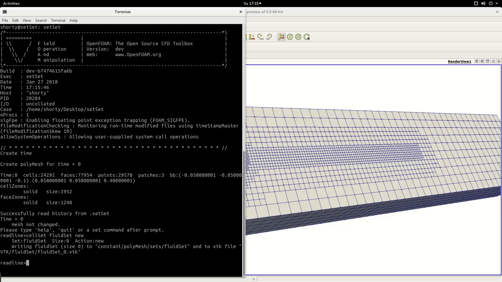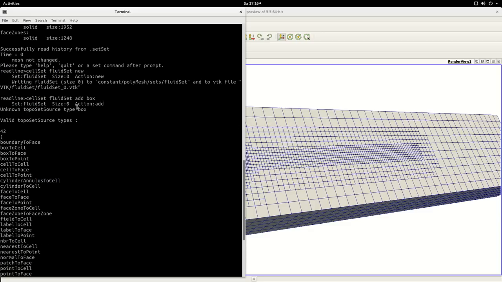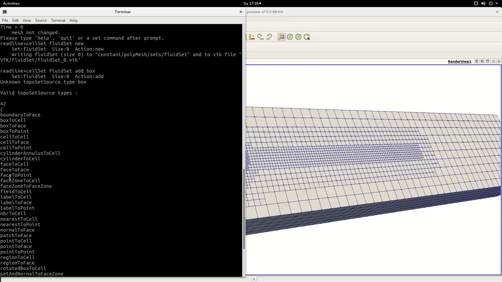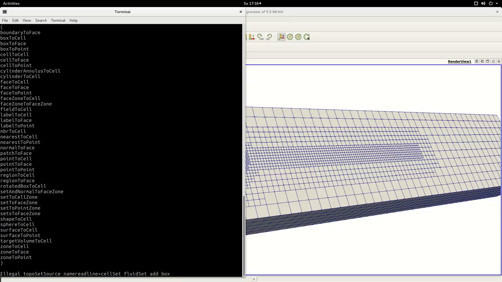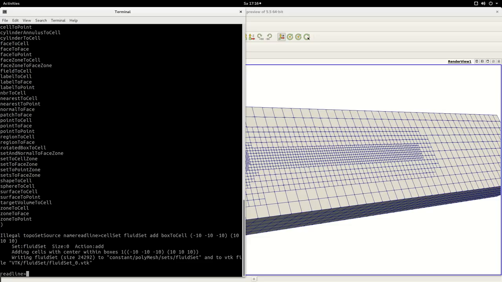So we added a new cell set, which is in this location now. You can also check this location and you will see that we have a file here which has zero cells included. Then we add cells, so you can add this, and if you just type like foobar, you will get the options you have. So we will use a boxToCell. I will just make a very big box around everything, which now includes all our cells.